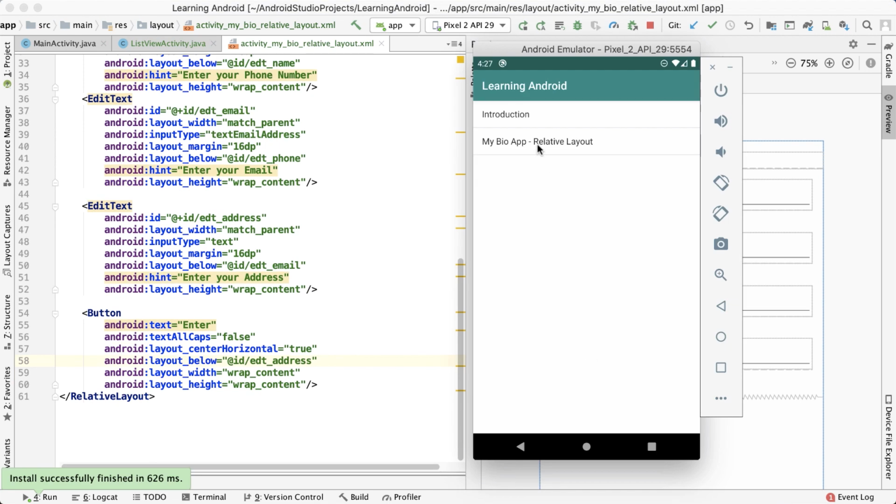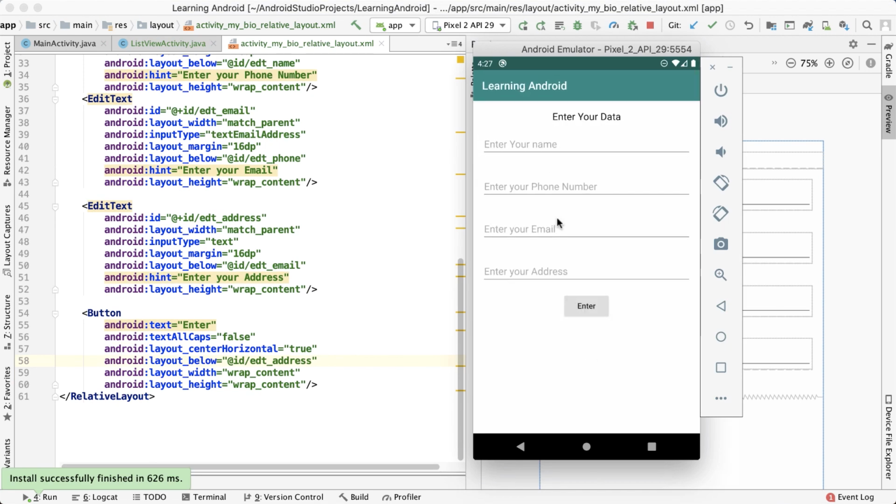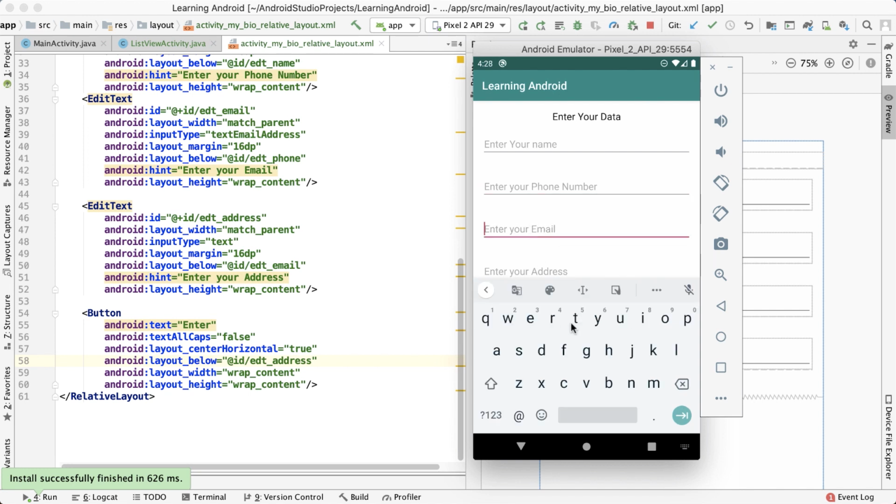So let me go to my bio relative layout, and here is a design with the help of relative layout only. So if I click on this phone number, you can see we are getting the numbers only. Now if I click on this email, and you can see we got the different keyboard with @ symbol as well for email. Now if I click on this name, now you can see there is no @ symbol, and these properties are now coming up from input type attribute.